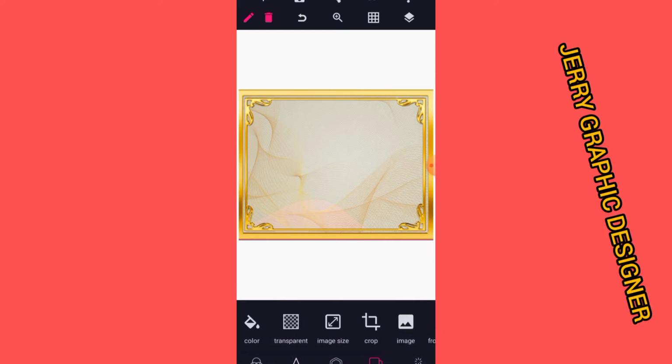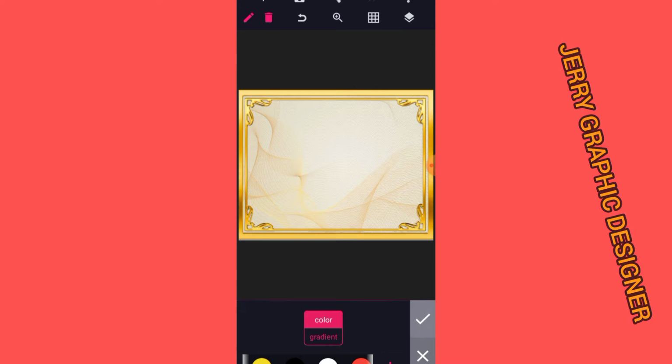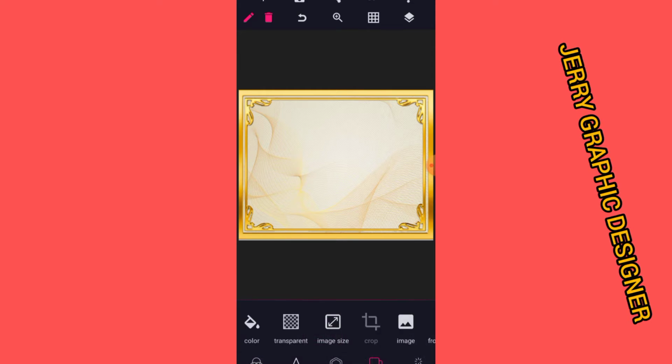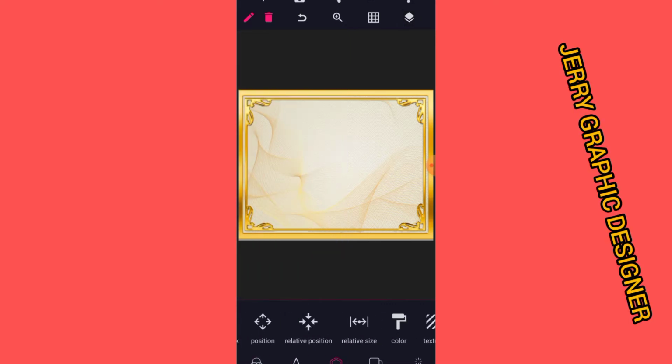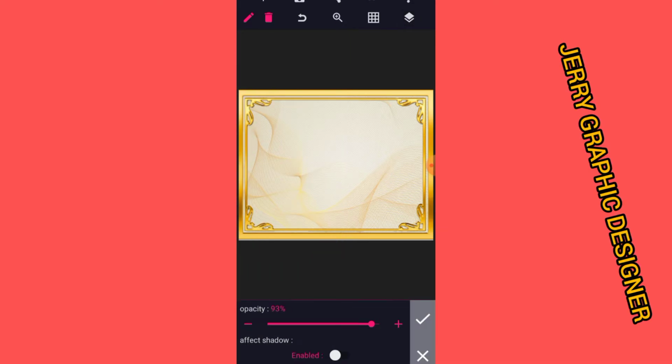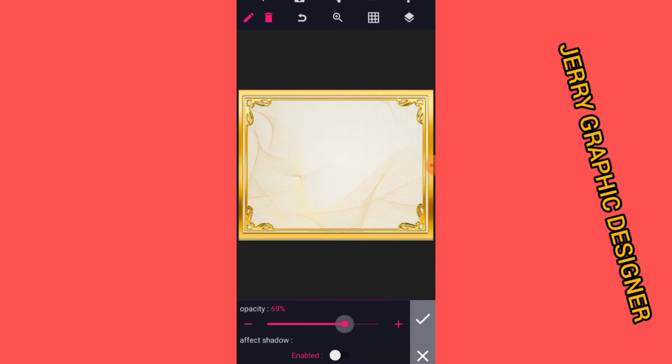Let's change the main background. This background, let's make it white. Cool. Like this. Then keep this. Let the opacity be at 70, or you can leave it at 60 something. Still okay. Let's leave it at 60.